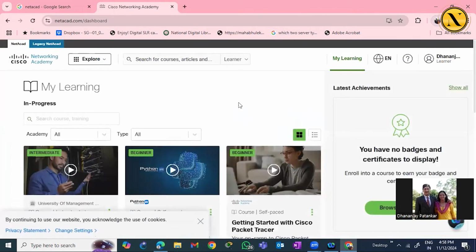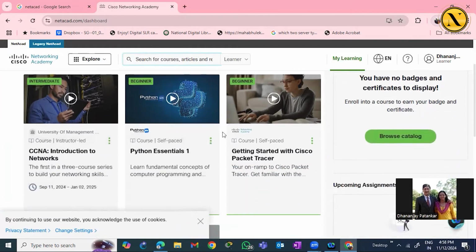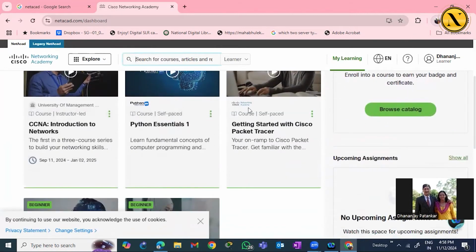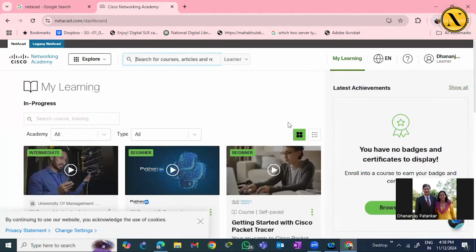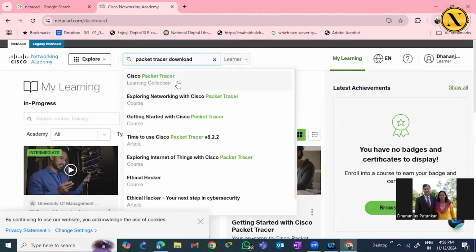And then what we can do is search. Look at this: Getting started with Cisco Packet Tracer. There's a self-paced course, a 2 hour course. You've got to join that course. That's it. And then let's go here and search Packet Tracer download.